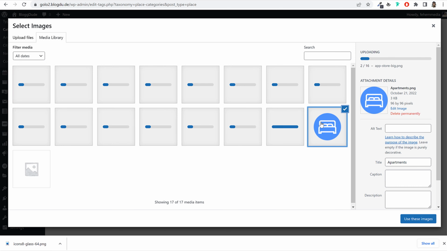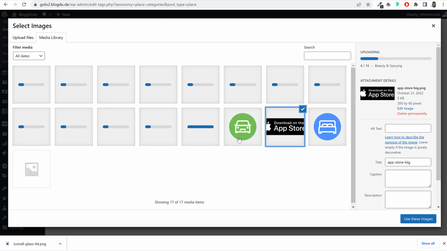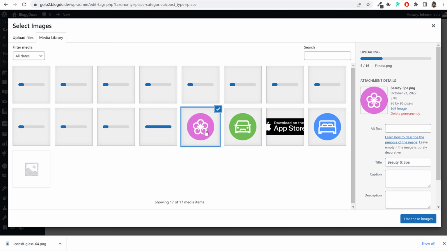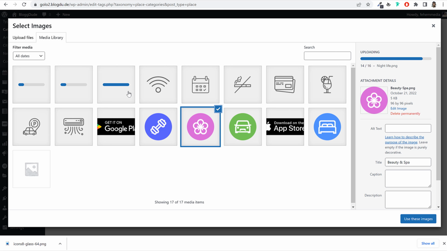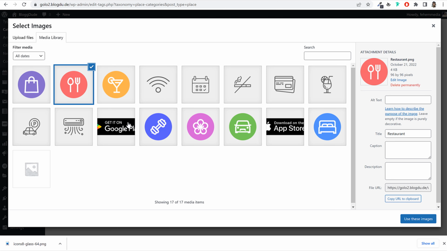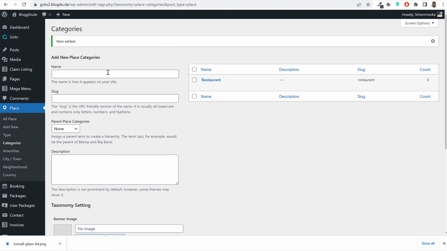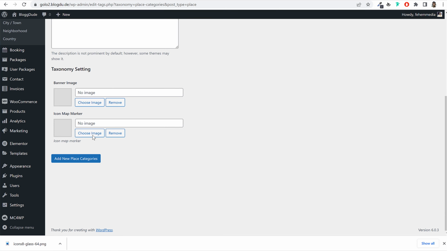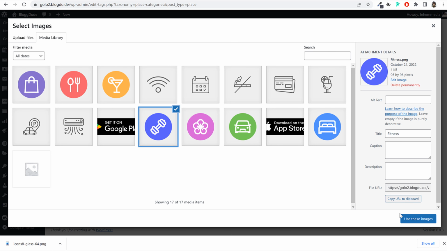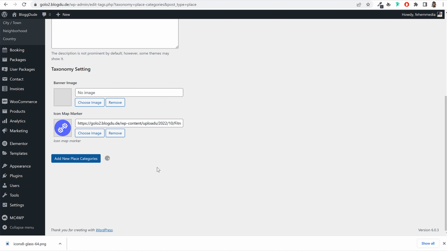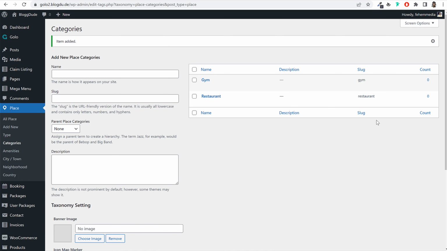Okay, so here as you can see, this is for apartment and for automotive. And this is for beauty and spa, gym. And let's see some other icons. Alright, so once that is uploaded, what we are creating, by the way, is restaurant, I guess. So I'll select this, click on use this image and click on add new categories. Once it is done, let's create gym. Again, leave everything, just come to icon, select gym. Add new category, and similarly, you can go ahead and create many more categories.